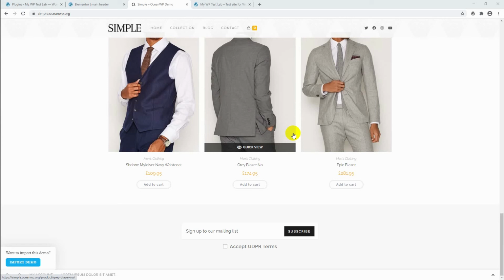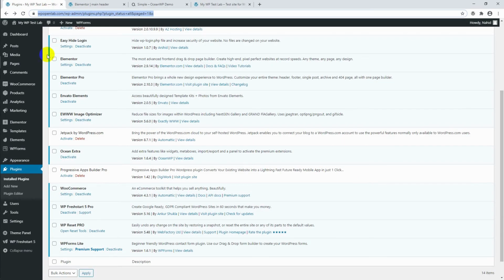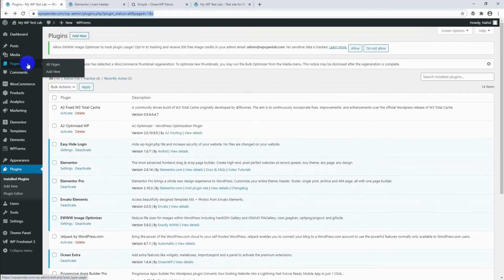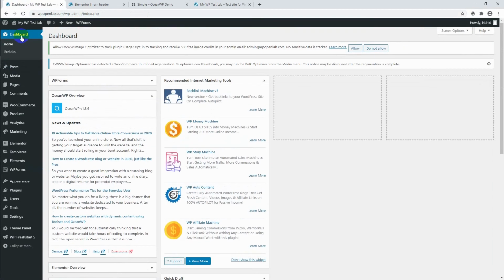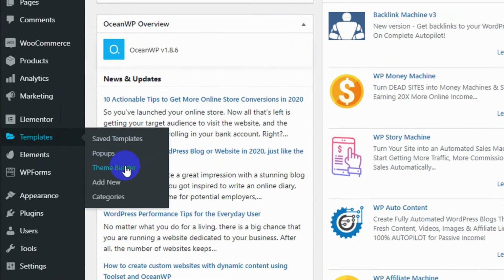In this video, I am going to show you how you can create a custom footer. So let's jump to the dashboard. The process of making footers is the same way of making the custom headers. So let's jump to the templates. Here you can find the templates and then theme builder again.